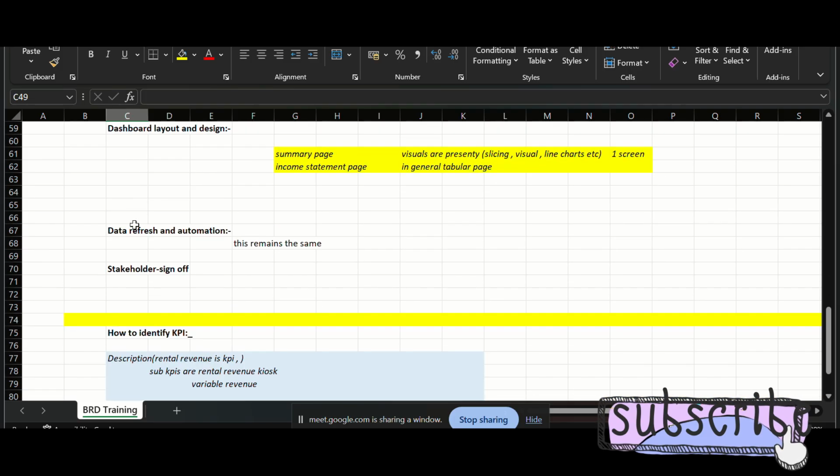Data refresh, automation, whatever information there is, put it here. Our main agenda is to get the sign off, as simple as that. So this is a proper format we have to follow. Every organization has its own format. I will show you a generic format, don't worry.